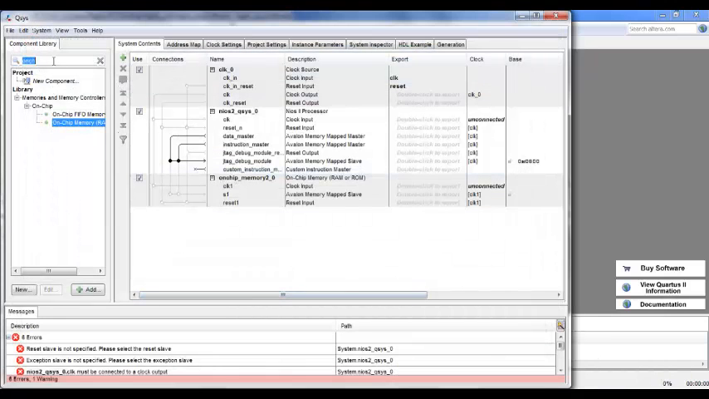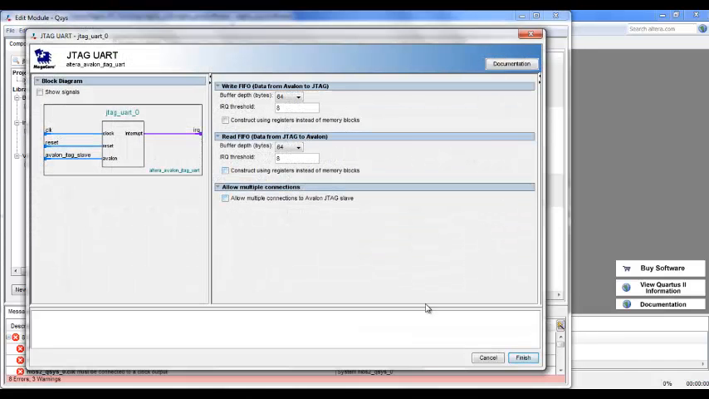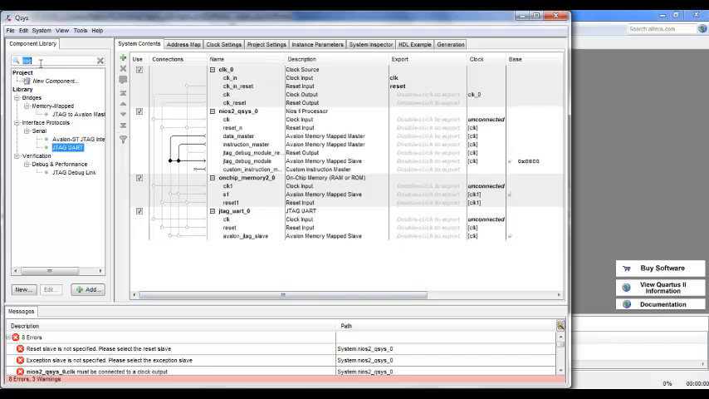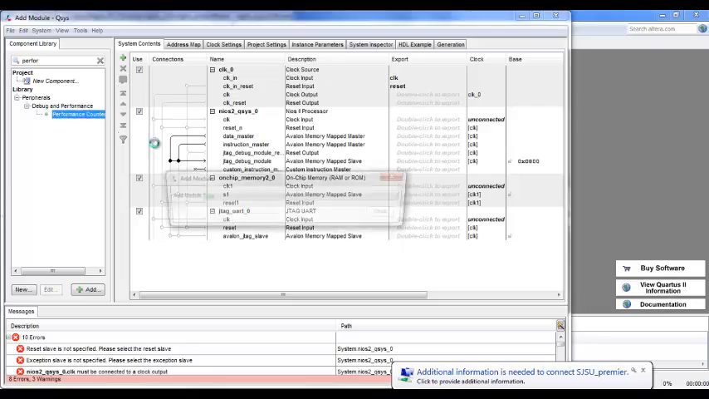And then we need to add the component JTAG UART. We don't need to make any changes. And then we need to add the performance counter.